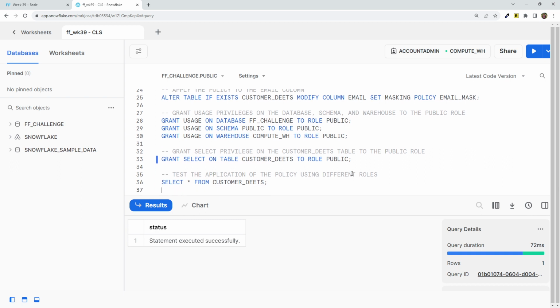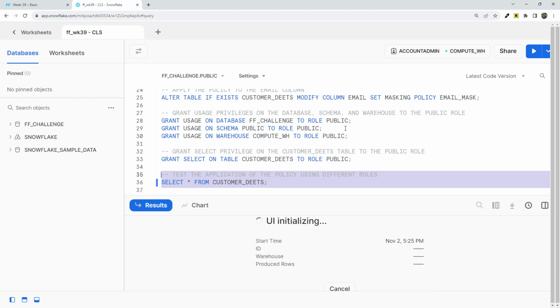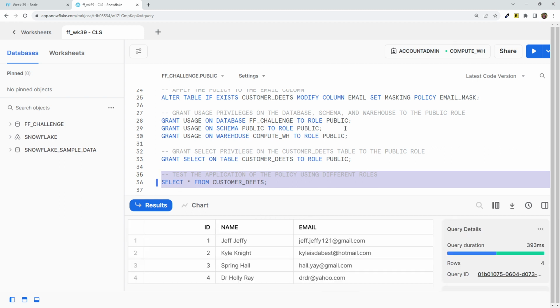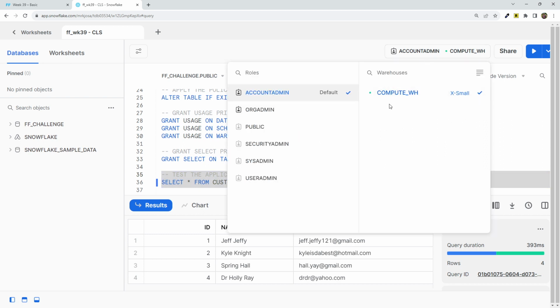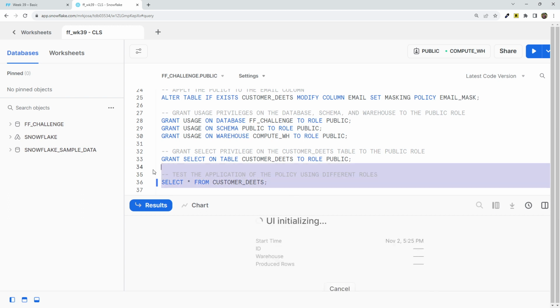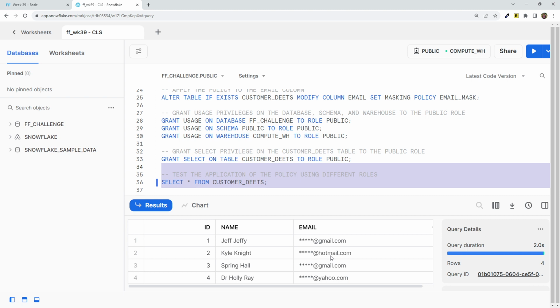If we now run a select query on the table using the account admin role, we should be able to see the full and complete dataset. Switching to the public role and rerunning the query, we should see hash symbols to the left of the @ symbol within the email column. Looks like the masking policy has been applied correctly. And with that, we've completed the exercise.